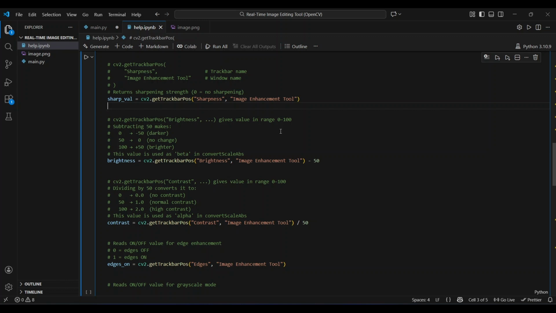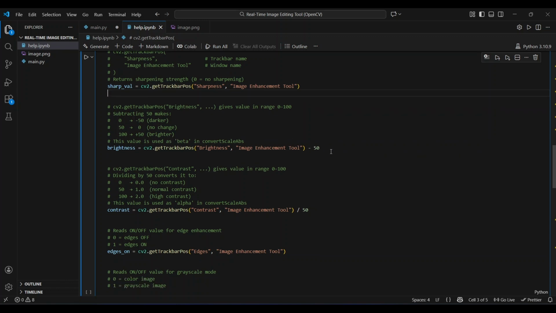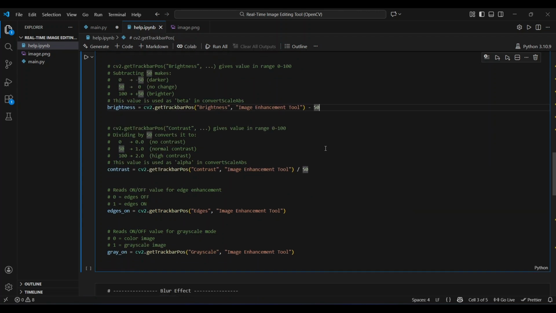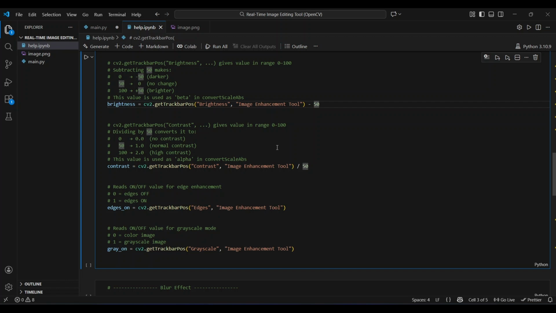So to get the value between that, we will subtract 50 from the value to get the brightness value. For example, you can see 0 is darker, 50 no change, 100 is plus 50, brighter. So this way we get the value minus 50. According to that we are subtracting the 50. And for the contrast we divide it by 50. The value is in the range 0 to 100, we divide it, so 0 gives no contrast, 50 gives normal contrast, and 100 divided by 50 gives high contrast. So this way we will get the value.